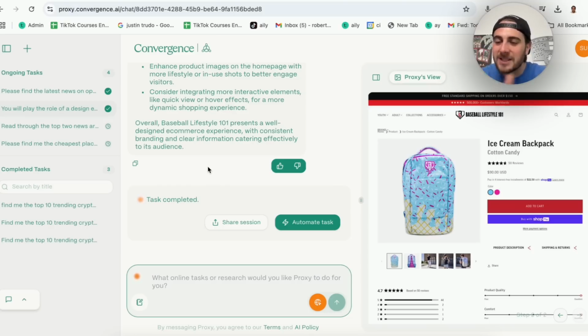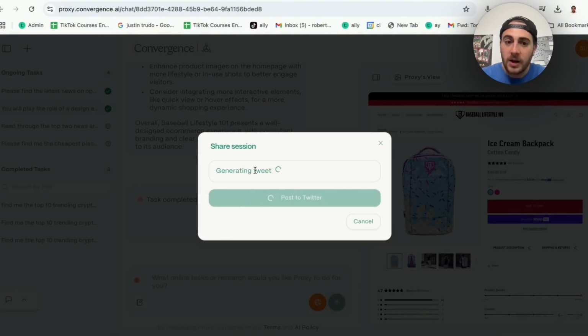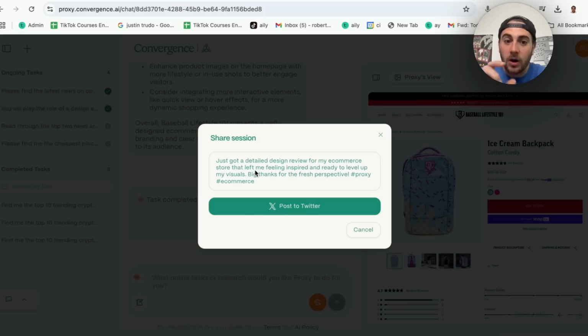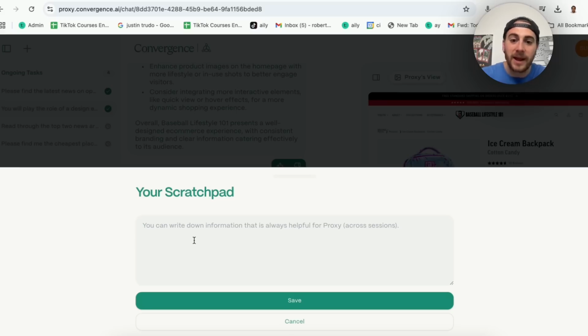But what's even crazier, I haven't shown you this yet, is you can come into share session right here and you could post this to Twitter, or you could get a link to this that actually shows exactly what is going on here. And another thing that you can do is come over here to scratchpad, where you can write down different information that you want Proxy to know across different sessions.